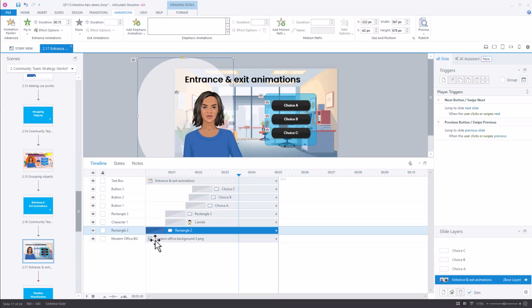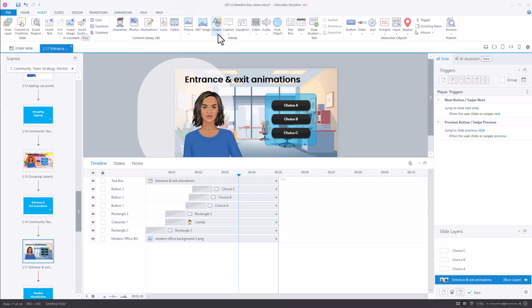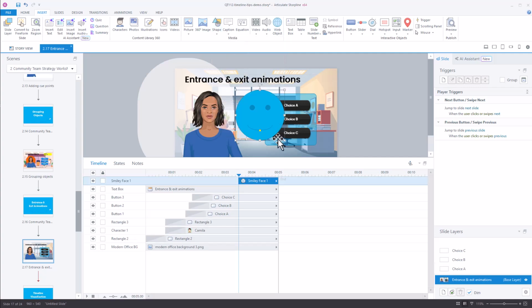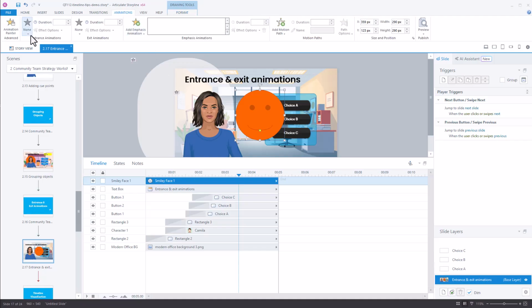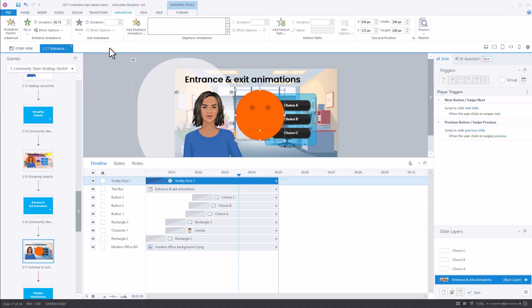What happens is when you add an animation, let's go ahead and insert a new shape. I'll just insert this big smiley face here. Let's make it orange. So I've got this orange smiley face, and we'll just stretch this to the end of the timeline. Okay, so we've got the orange smiley face. I'm going to add an animation to it. So I'm going to go to entrance animation, and we'll do a fly in animation.